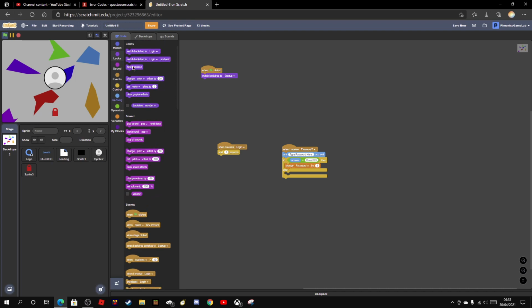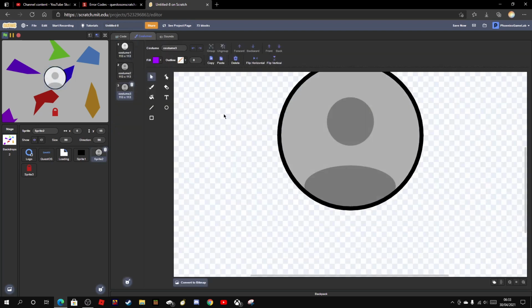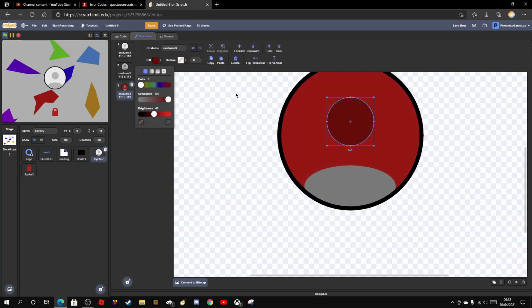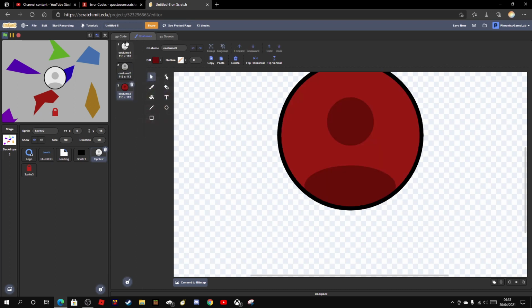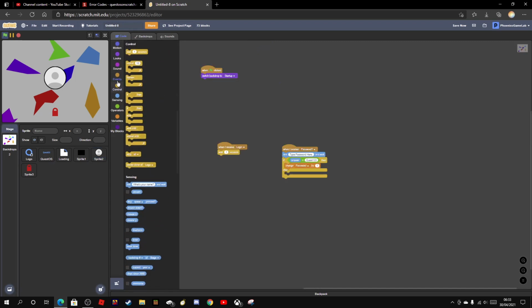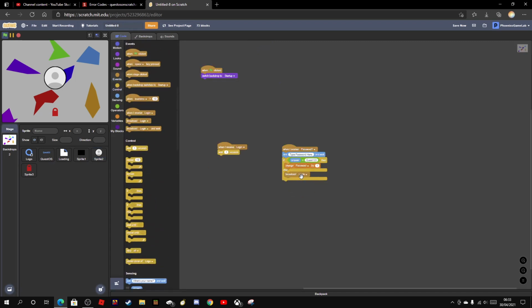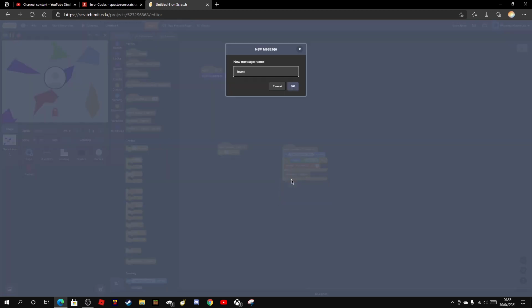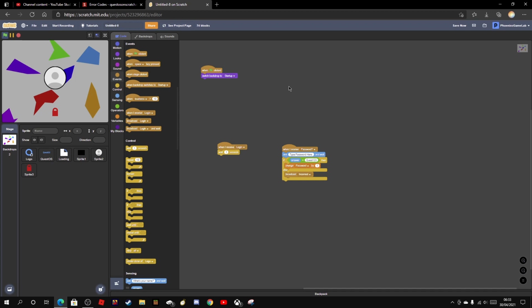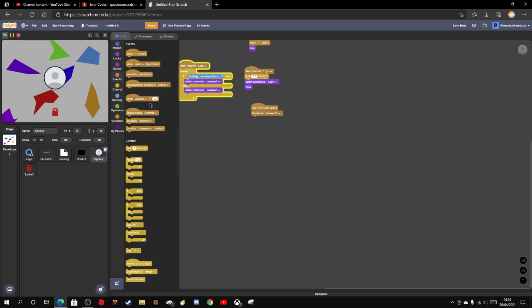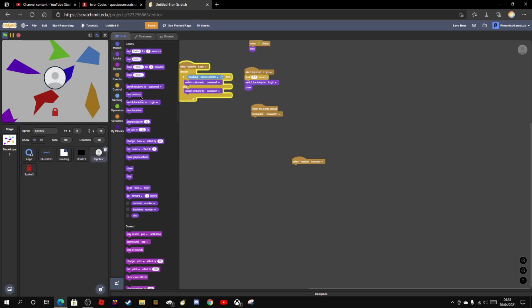Now this is where we need to create another costume for the login sprite, because now we need to make it red. So it's wrong, and then it will broadcast incorrect. Now if I'm going a bit too fast, you can change the speed up here where my mouse is pointing, or down here if you're on computer. But yeah. Broadcast incorrect. When I receive incorrect, switch costume to costume 3.